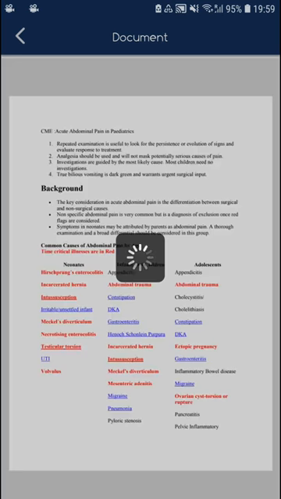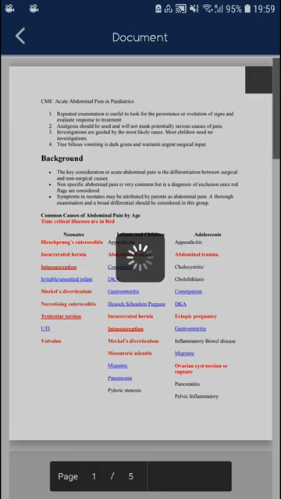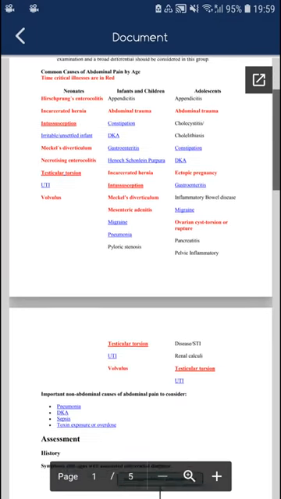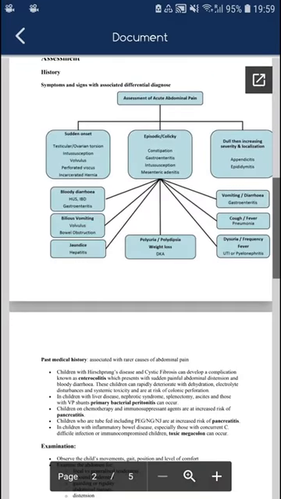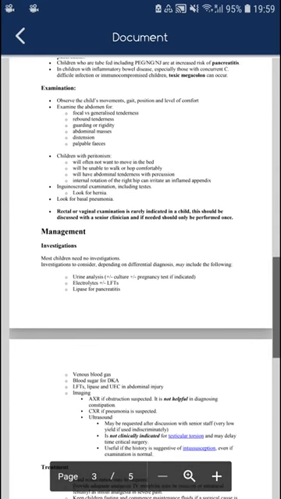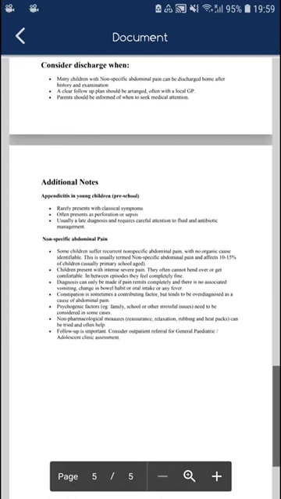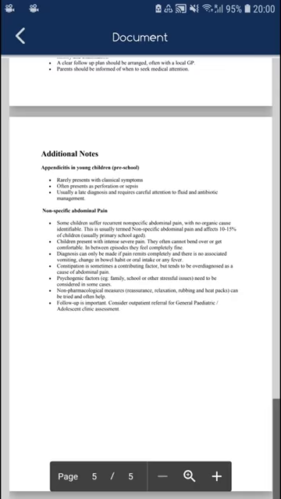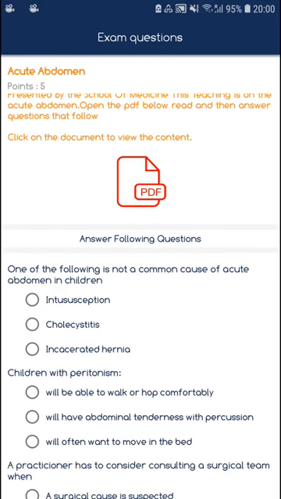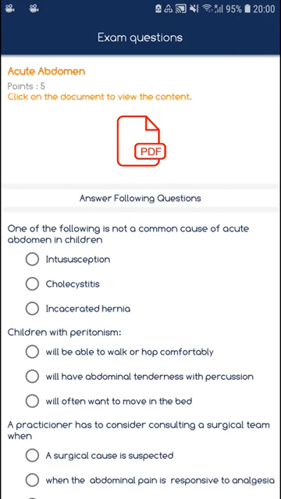So I have to open the content and do some reading, and then this is the reading material which is there. So I have to go through the reading material, read, and then after going through the reading material, I come back to my questions which I have to attempt so that I can earn points.